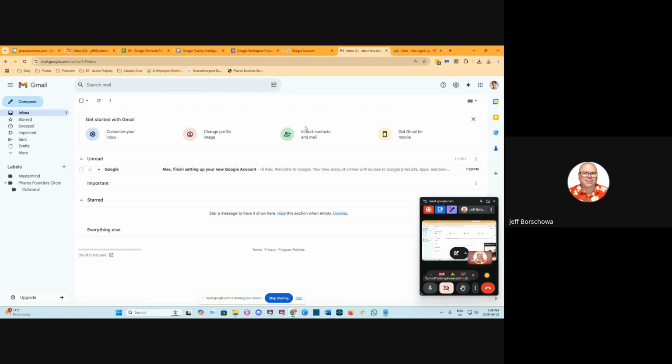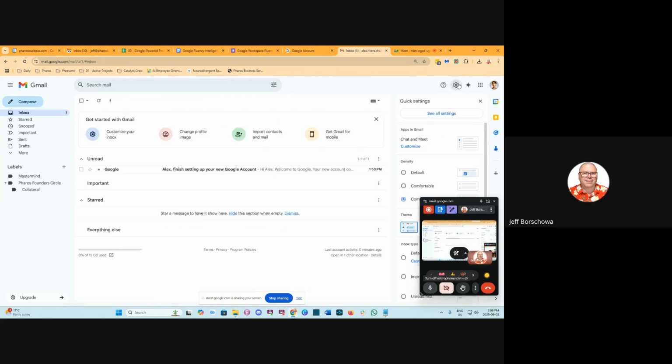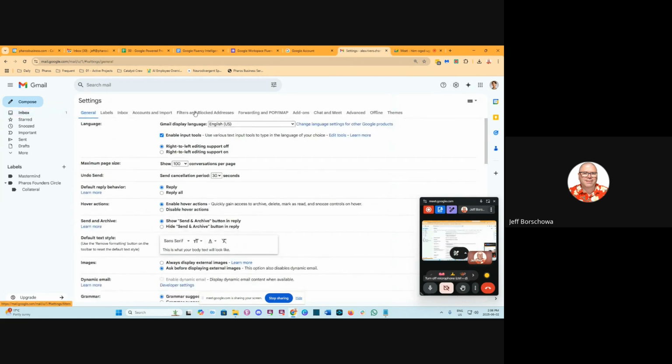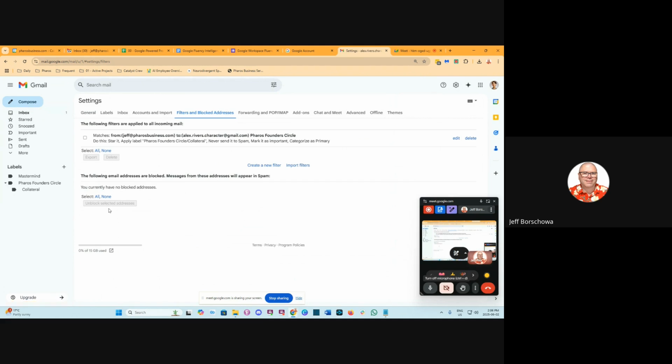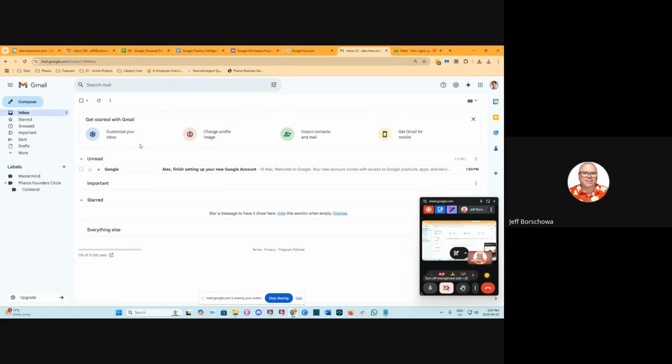So let's click on inbox. So gear icon, and then all settings, and you come to this filters and blocked addresses. Now be careful, block people that you want to block, because if you say to block them, Google respects that. You never see something from them. So if it's something you want to mute them, you can snooze them. But that is really the heavy lifting.